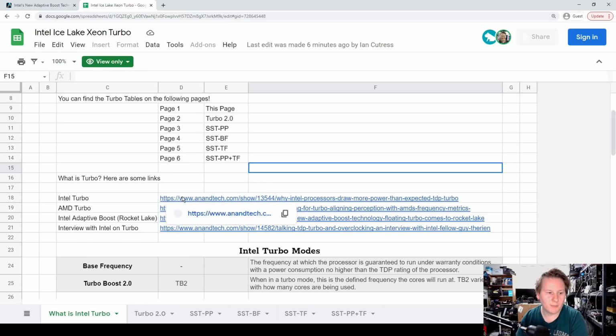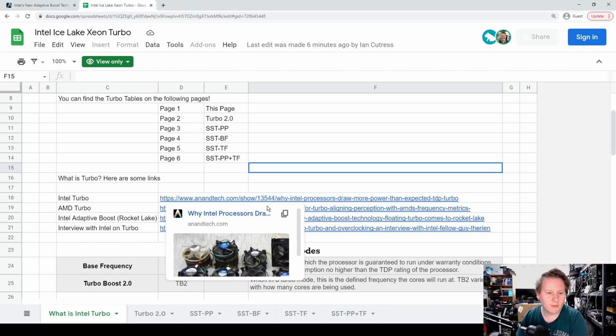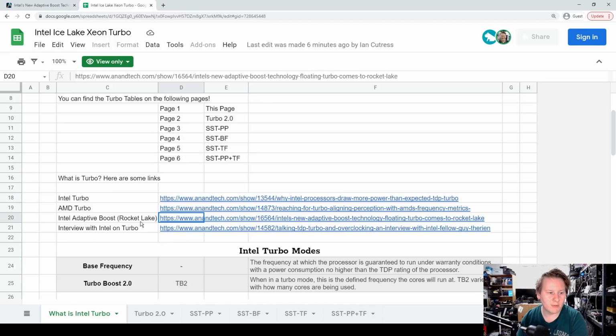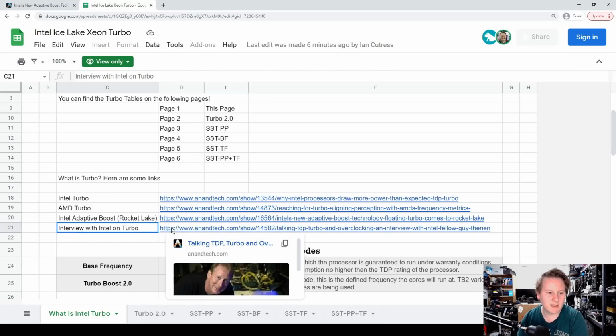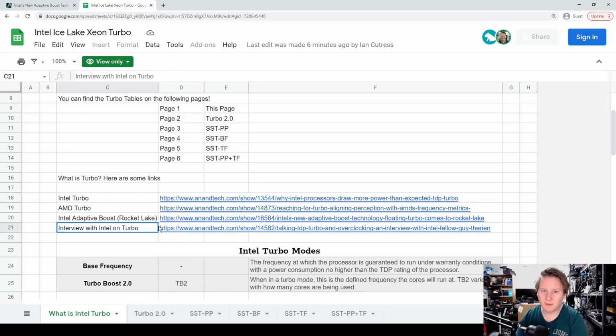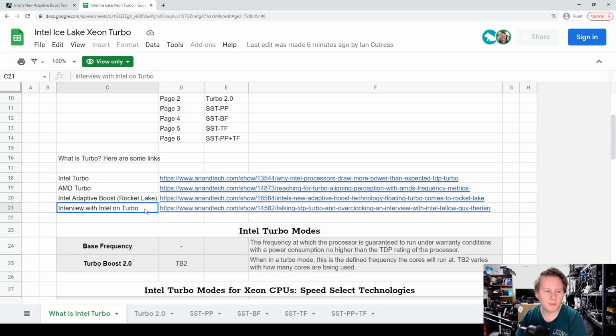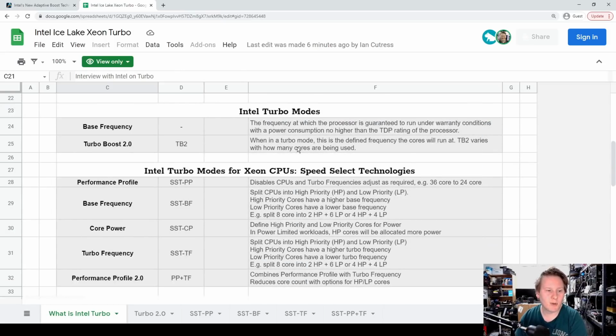We've got Intel's turbo, we've got AMD's turbo, we've got the Adaptive Boost Rocket Lake article, which we just covered, and then this interview with Intel on turbo. I interviewed the Intel Fellow who basically helped define TDP, turbo and Turbo Boost. So Intel's turbo modes, this is the same as what we just saw, base frequency, Turbo Boost 2. But then we have special turbo modes for Xeon CPUs, for Ice Lake Xeon. These are called Speed Select Technologies.